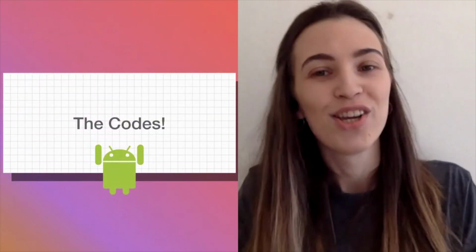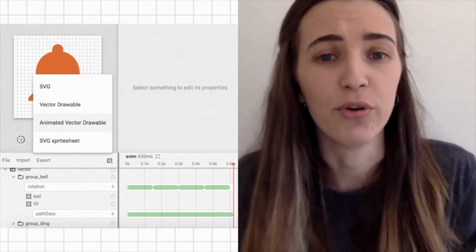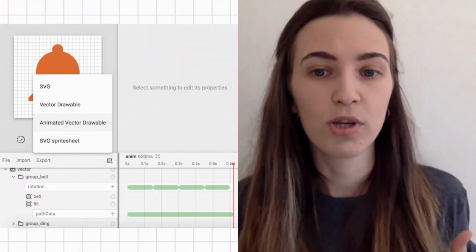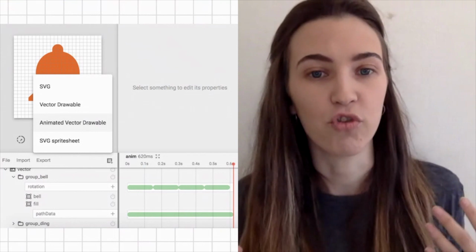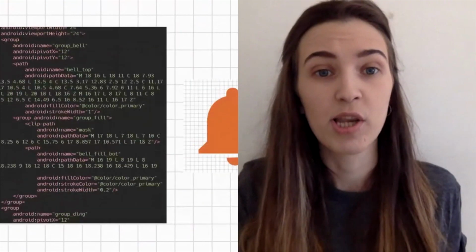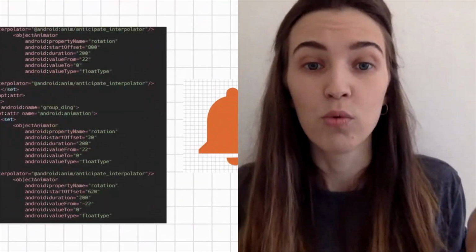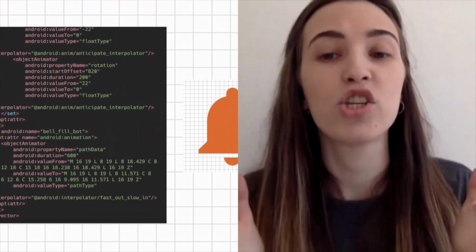So now to the fun part, the code. So the first thing we have to do is we have to export our file as an animated vector drawable. And basically what this does, it creates our XML code for us. So everything we just did in Shapeshifter is that code on the left. All of that was done for us. We didn't have to write any of this code. Like, how cool. It saved us so much time.